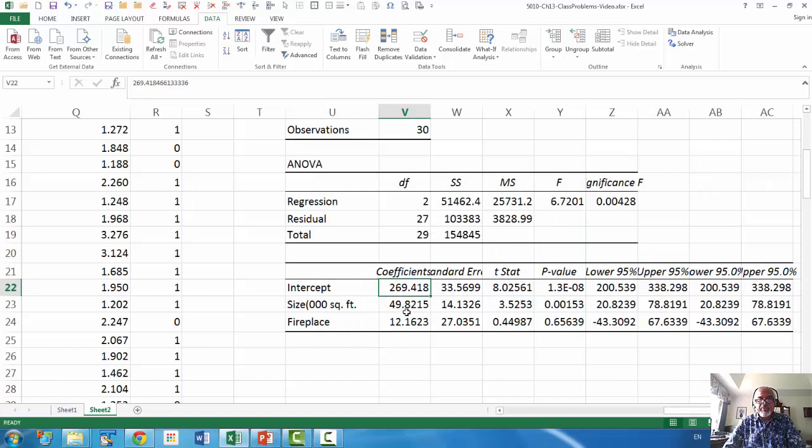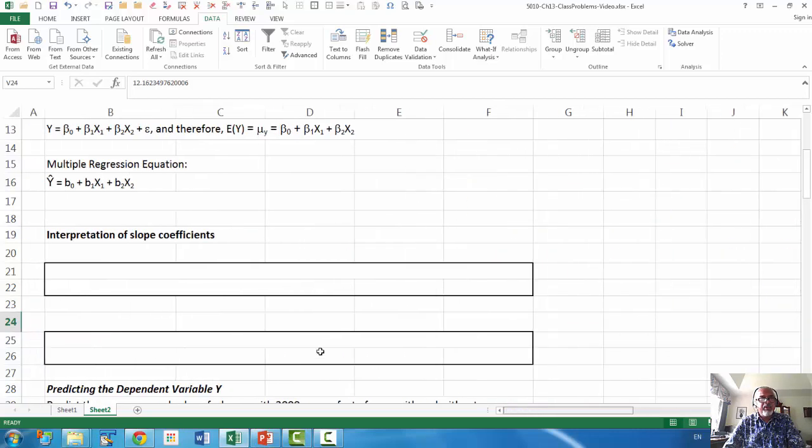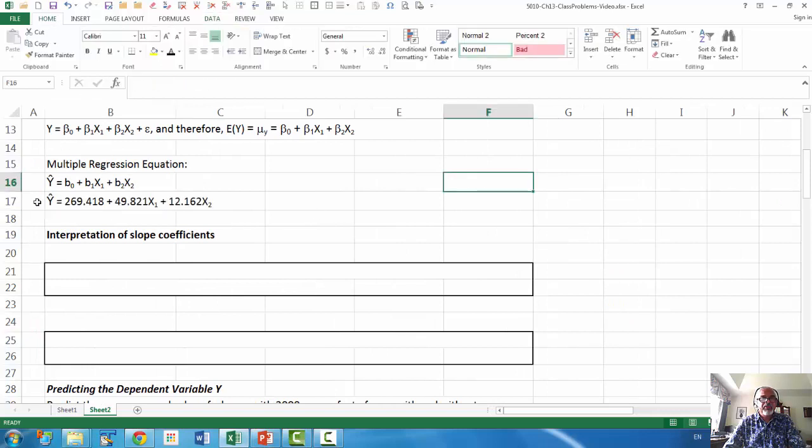That's our y-intercept, b sub 1 and b sub 2. So let's go ahead and write that out here in the multiple regression equation. Okay. So that's our estimation equation. Now we'll have to interpret the slope coefficients.